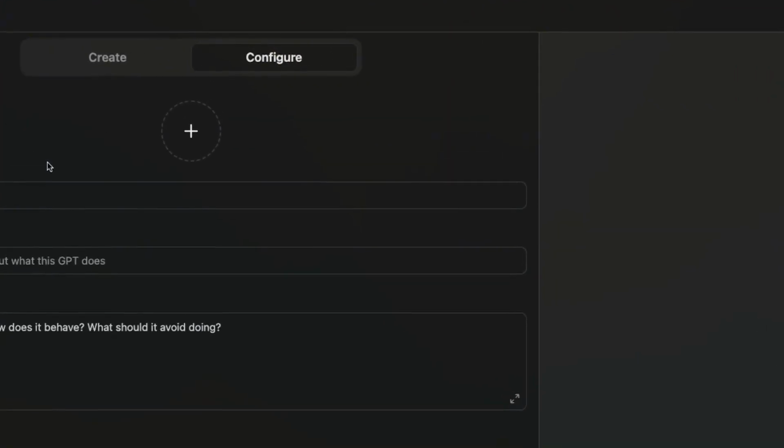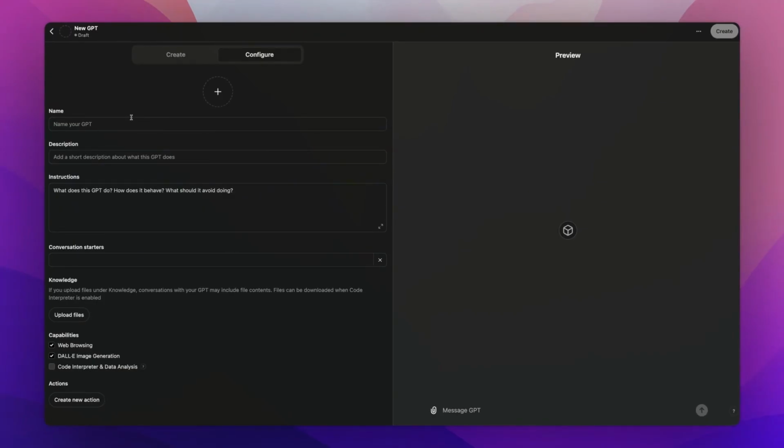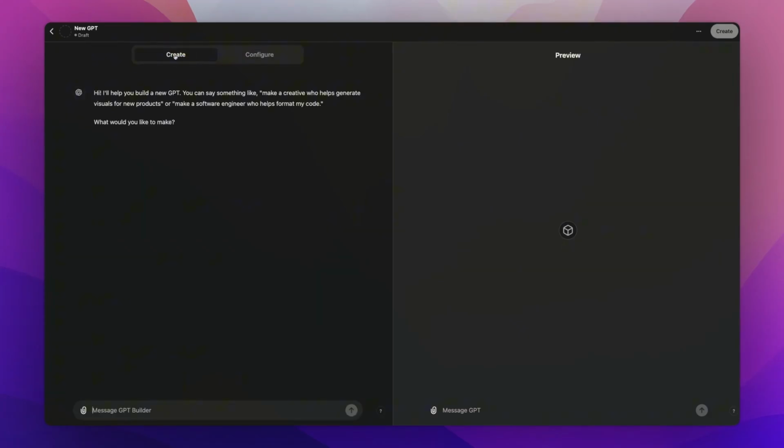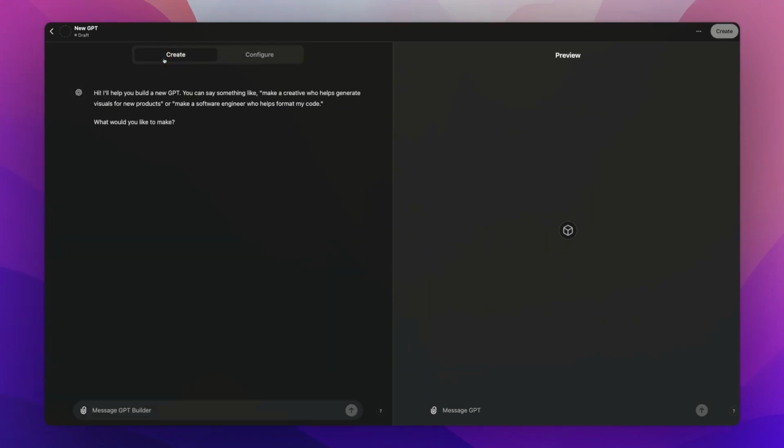While Configure is more so, just as the name implies, adjusting and creating the GPT on your own. You can go about creating it both ways, but what I recommend is that Create is more for people who don't really know specifically what they want to create yet and just want to explore. While with Configure, if you do have something in mind, you can directly type in everything that you know you want, and it's a little bit more customizable in that sense. Now, take note, just because you create with Create doesn't mean it's not customizable. You can always go back and edit your GPT, but I like to differentiate the two.